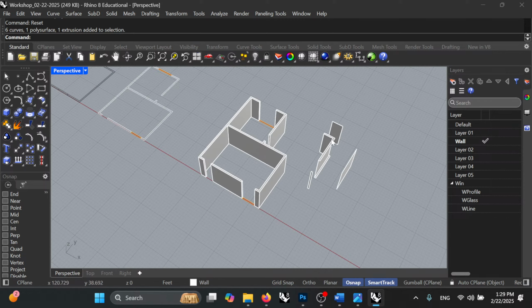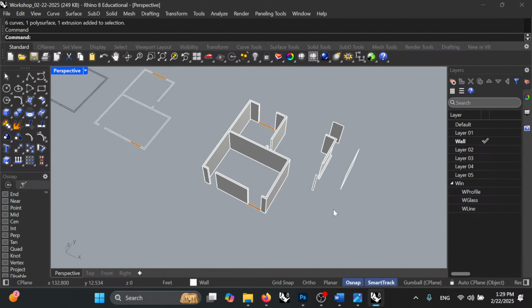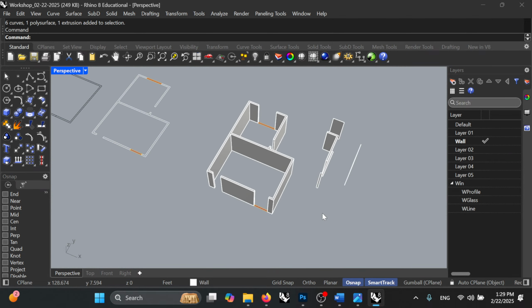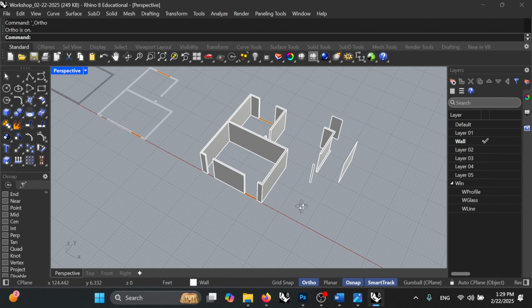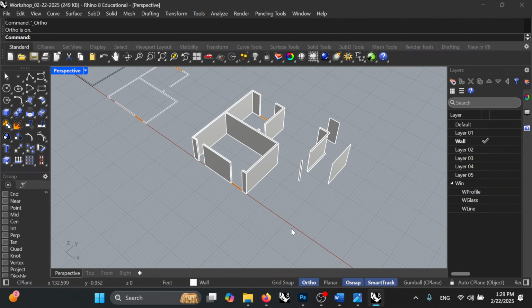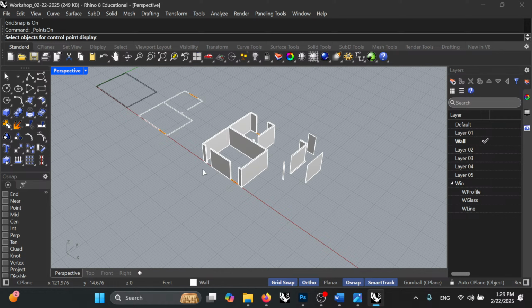All right. And we talked about the camera too. And what else? Oh, F8. It's going to give you ortho on and off. F9 is going to turn on and off the grid snap. F10 is going to turn on the point. So I would like to talk about F10 and F11 in a second.